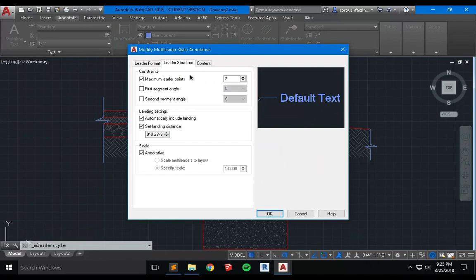I'm going to go to the Leader Structure tab. In the leader structure, basically everything is going to be set up as it is. The only thing that we're going to change is the landing settings. Right now it's 23. I'm going to change this one to 1/16, that basically 1/8, and that defines the landing for this piece. So this is the size of this piece.